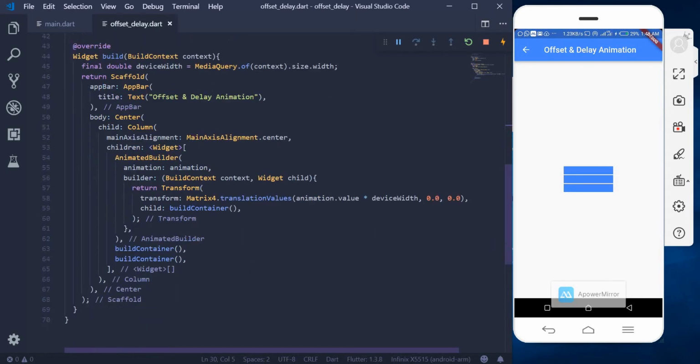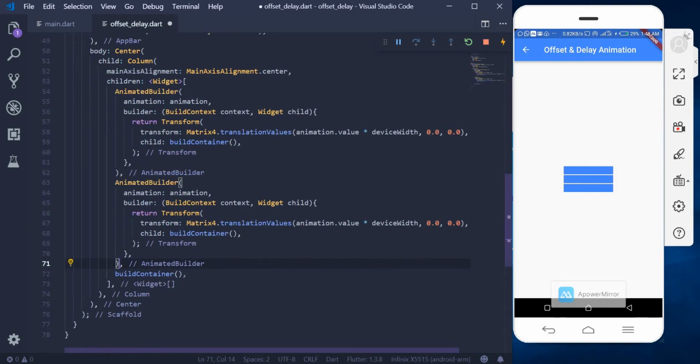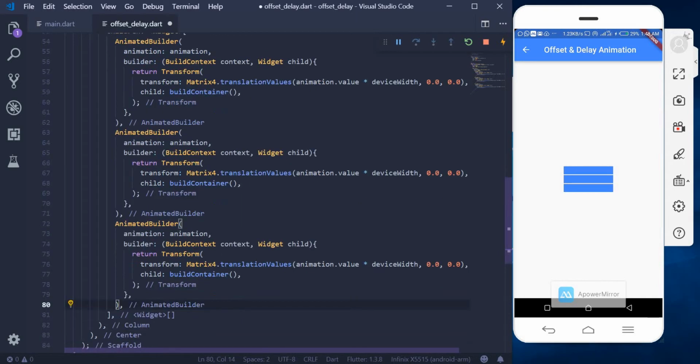So I think we can do that for the rest. We can simply just copy, because we want the same for the rest. Copy and then paste here, and then also paste for the last container. But we are going to deal with the last container later. But let's make them all animate the same way we want.